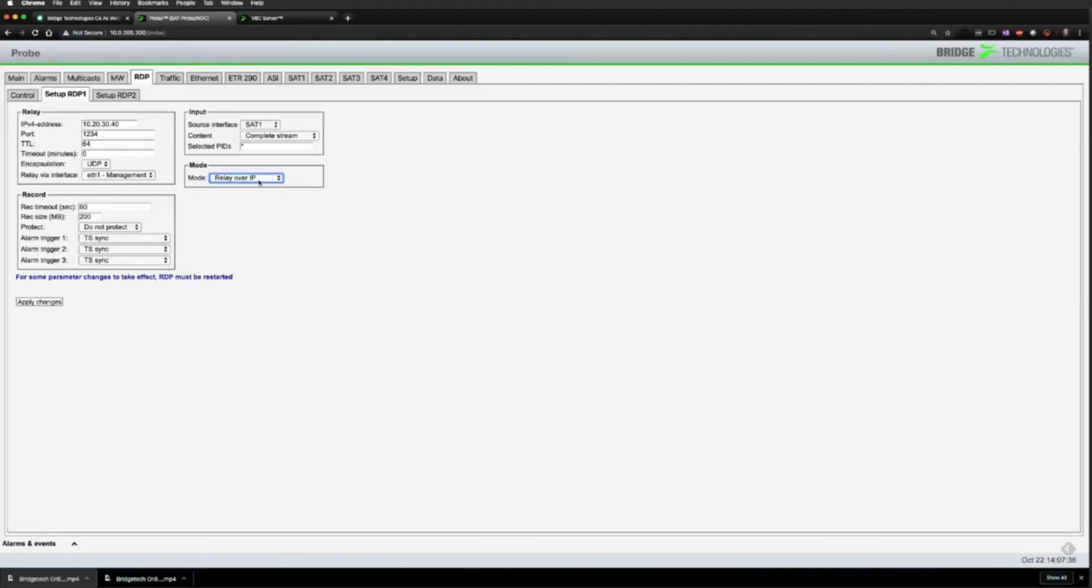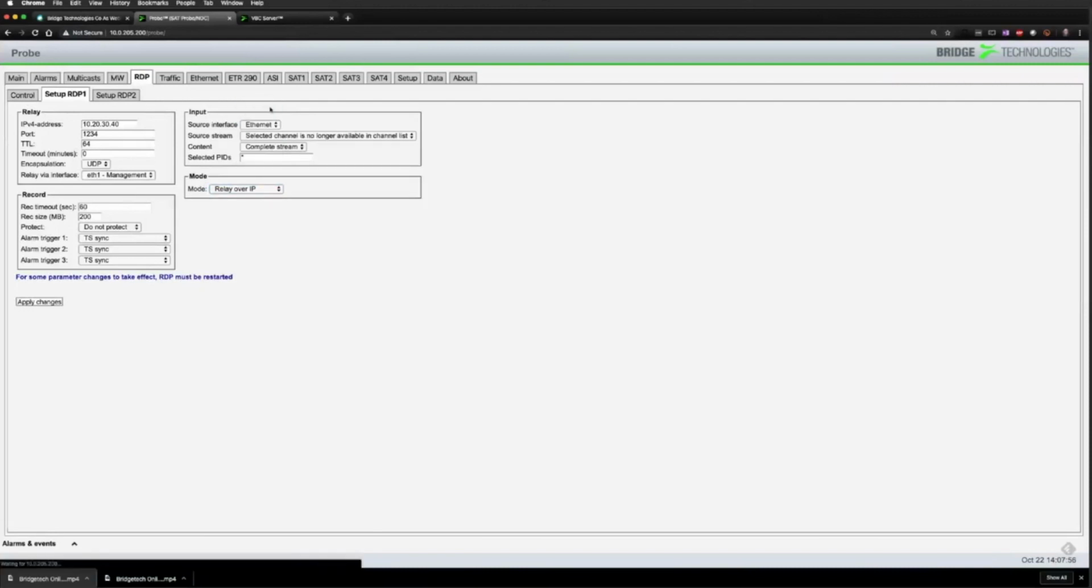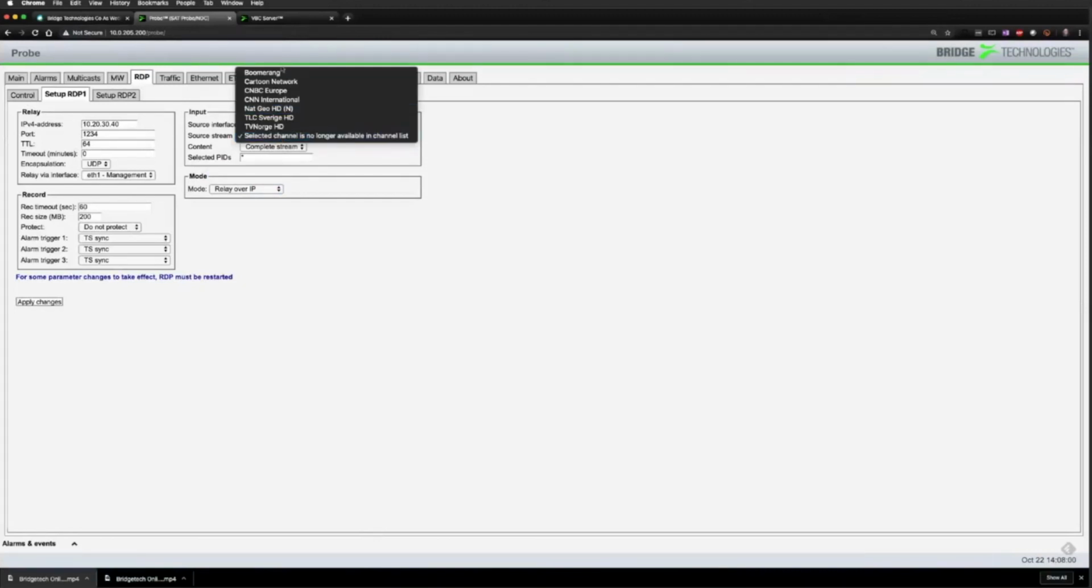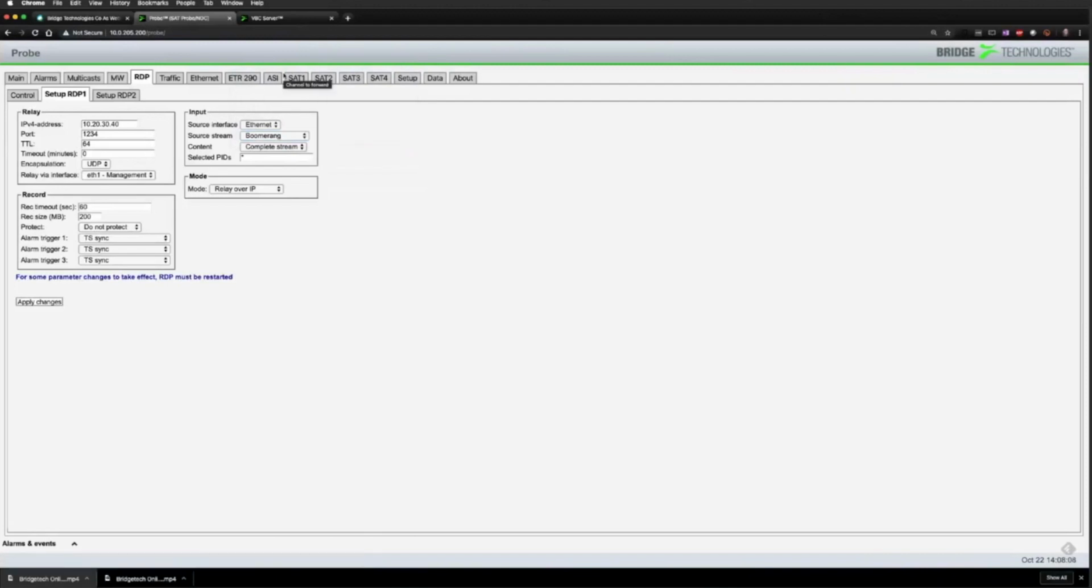First of all, I need to select a source. Now, if I'm using a satellite probe, as I am now, I've got 3 of my 4 satellite inputs currently active. So there you can see 1, 3, and 4. I've also got an ASI source that I can use and an Ethernet source. So I can select any of my Ethernet multicasts. So let's select an Ethernet multicast. Let's look at one of my services, Boomerang. So Boomerang will be an individual multicast. And we'll look at that just to show you later.